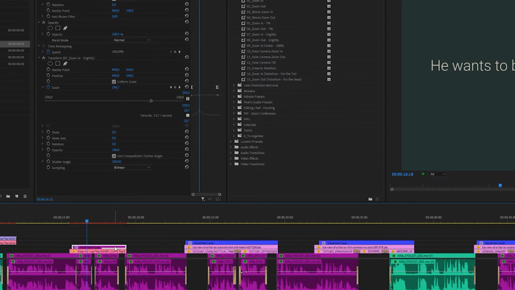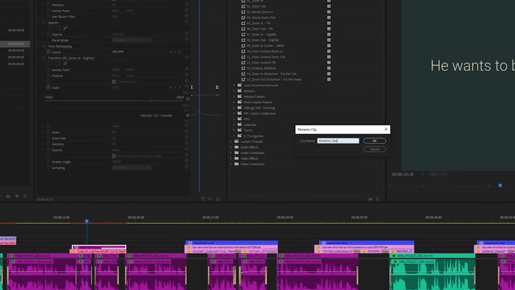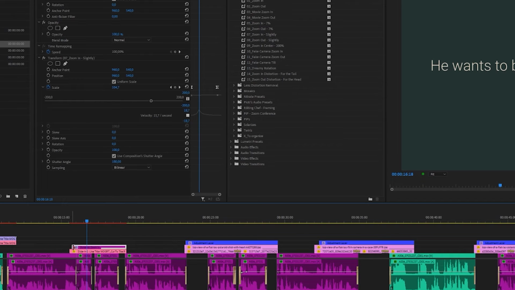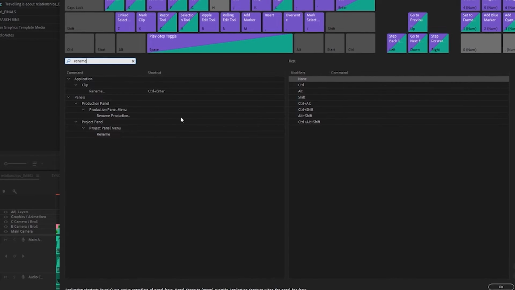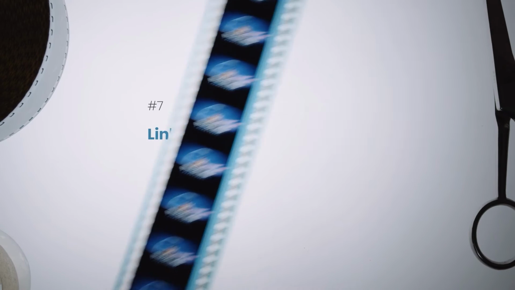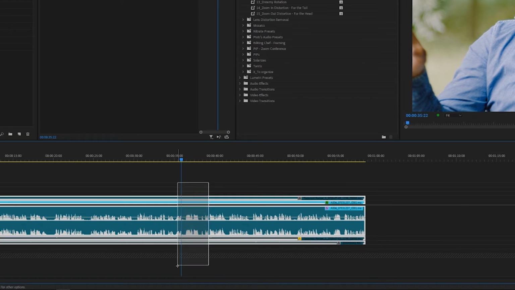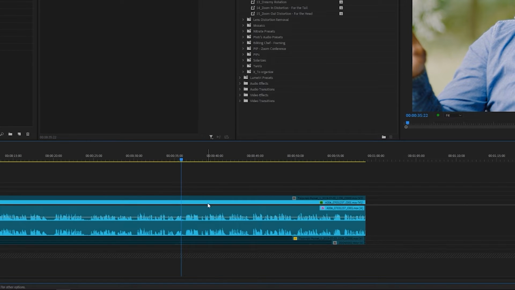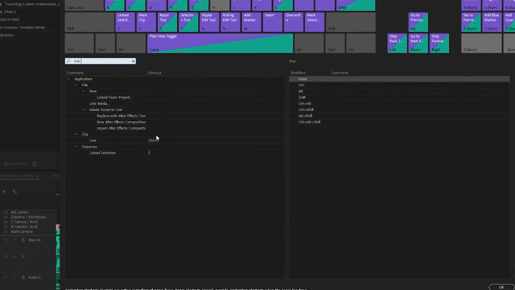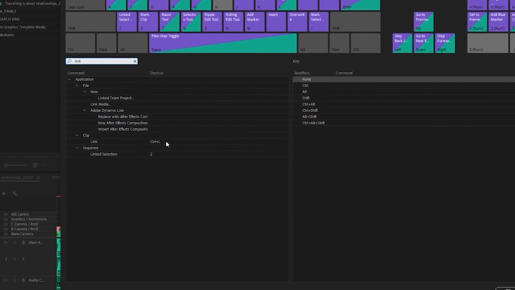Next, we want to be able to rename clips on the timeline without touching the mouse. It's especially useful as a note-taking tool on the timeline, as we discussed in one of the previous lessons as well. I use Ctrl+Enter for that command. Linking audio and video clips is very important. A default combination in Premiere Pro is Ctrl+L for both linking and unlinking.